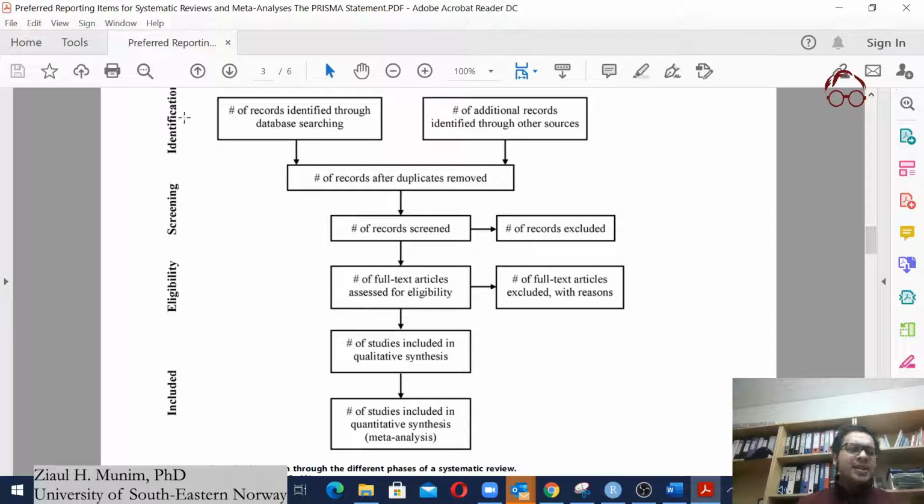In the identification, normally you will go through the database screening. And then sometimes you may find some other articles through backward search and forward search. So you look into the references of some of the published studies and then find some more articles. You do different database searches, and there are different ways with this backward and forward search.